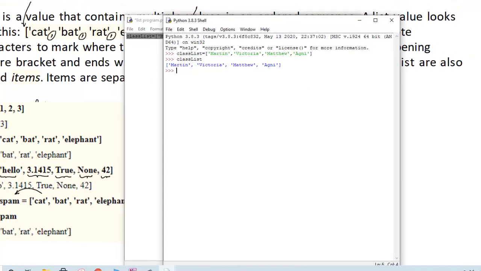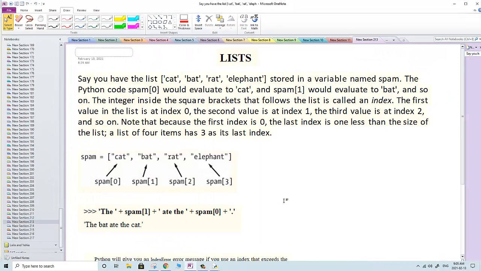There is a lot of stuff we can do with this list. So let's see what we can do when I have a list. Say you have the list cat, bat, rat, elephant stored in a variable named spam. So here you see this is the list and I assign this list to a variable called spam. The Python code spam[0] would evaluate to cat. What is the meaning of spam[0]?